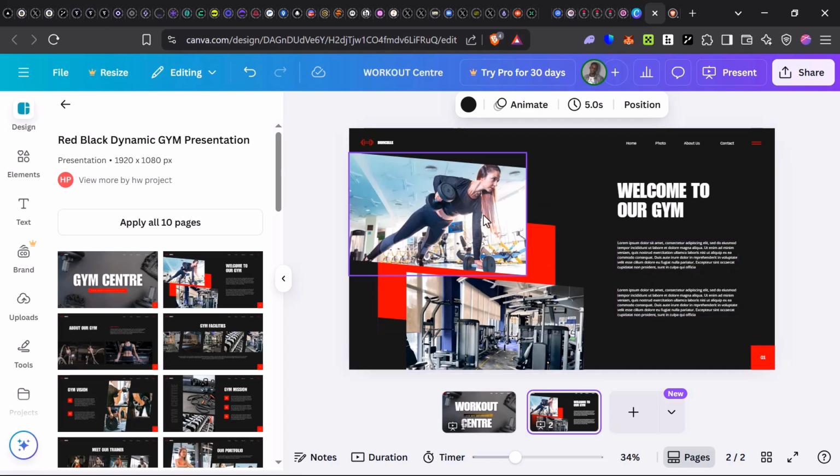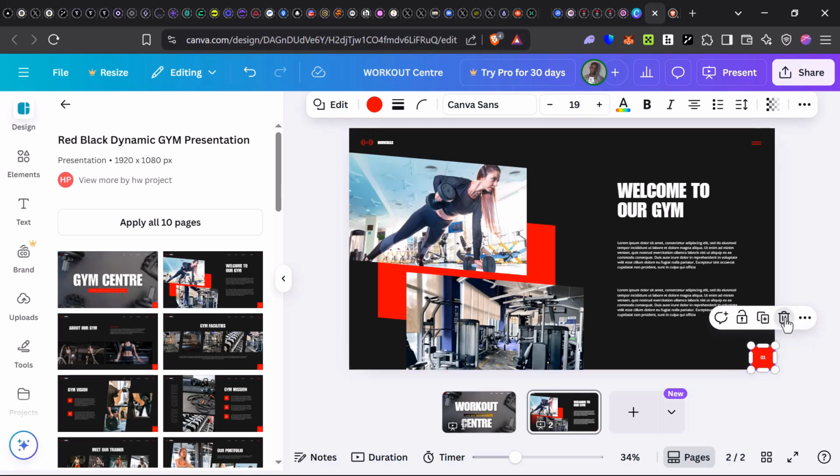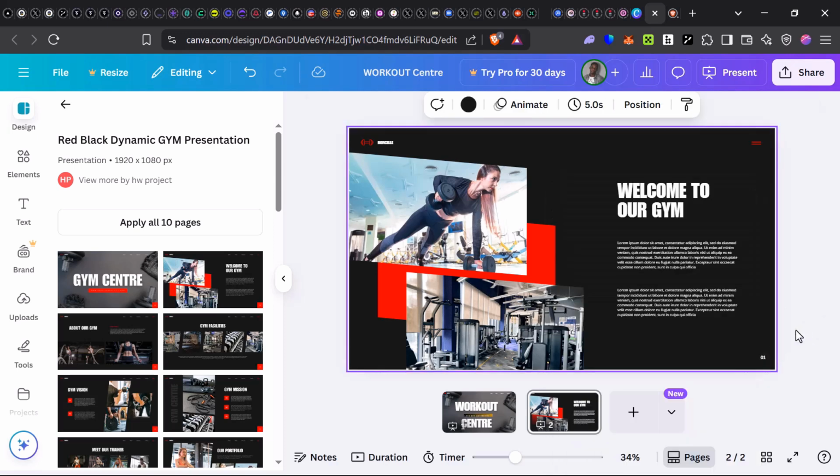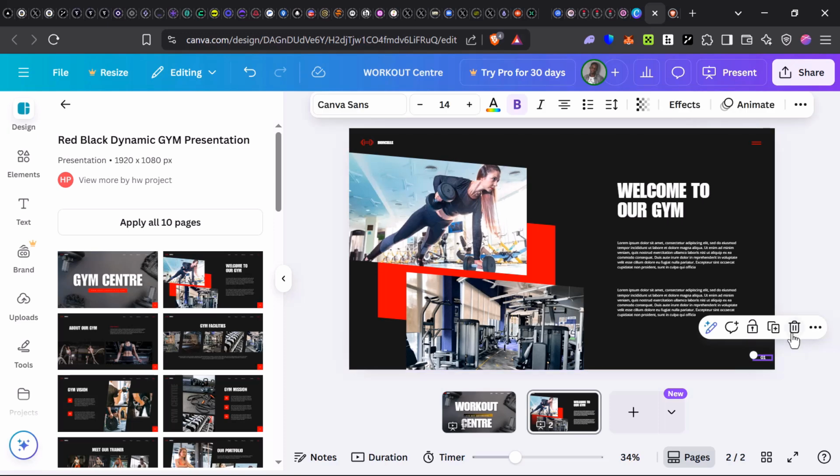You could as well edit this. These are elements in your presentation. You could simply move them around. As you can see, it's being highlighted purple when I move my cursor around the template. So you could just, like I said before, simply remove, delete, edit. Then you could delete anything you don't like from the template to make it more unique to you.